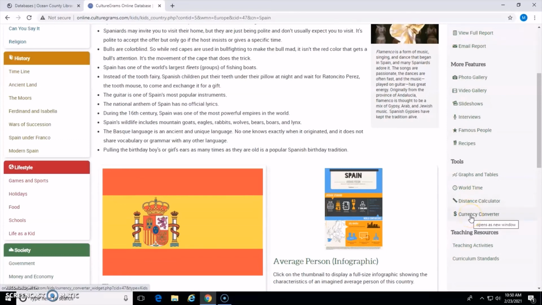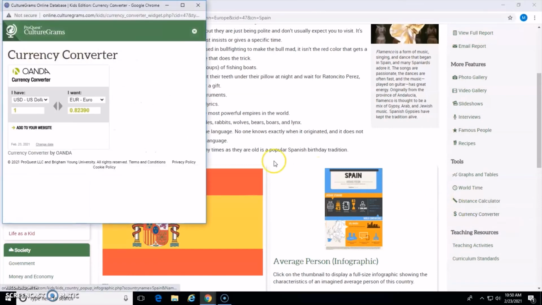You can see how much your dollar is worth in Spain. Spain, they use the euro. So if we click there, you can see $1 is equivalent to 0.82 of a euro.